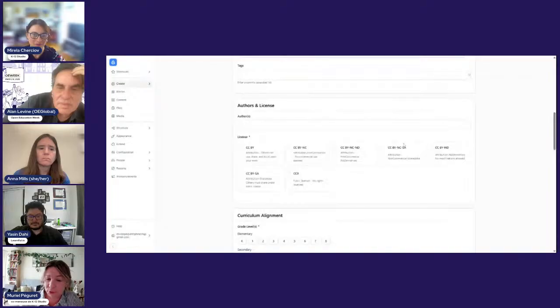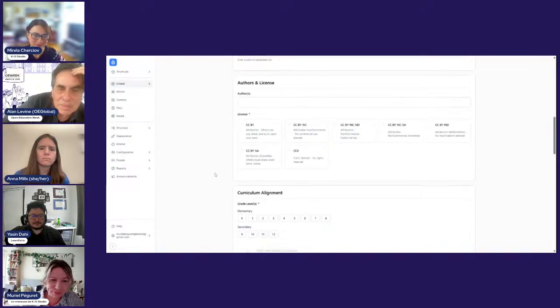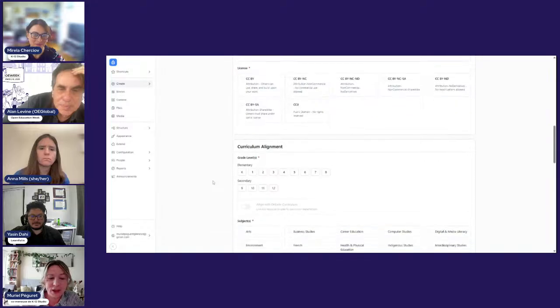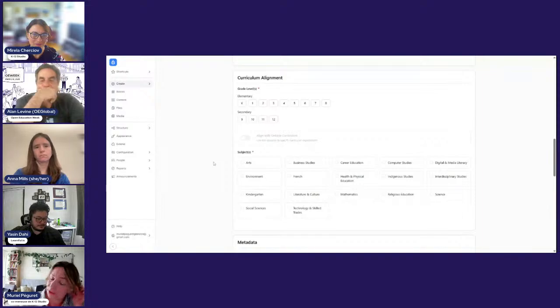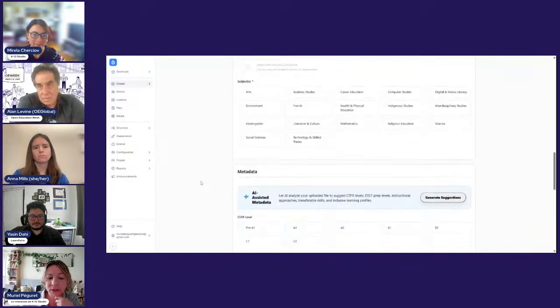The block about authors and licenses is up to the submitter. AI would not be very good at deciding for the submitter what kind of license they should apply to their resource. Then we have the curriculum alignment piece that is not AI generated either, because the curriculum is in the hands of teachers, and they will choose what works best in their opinion.